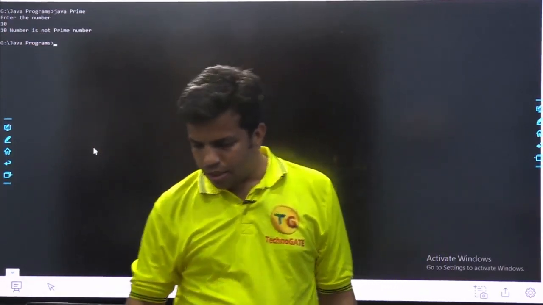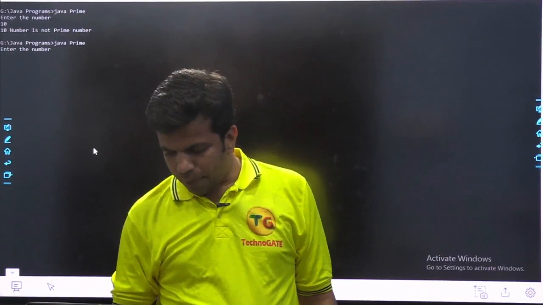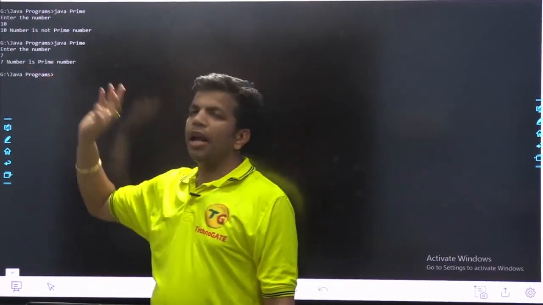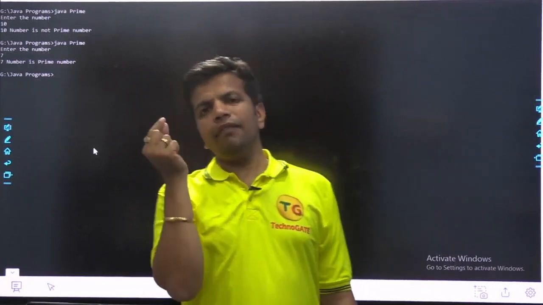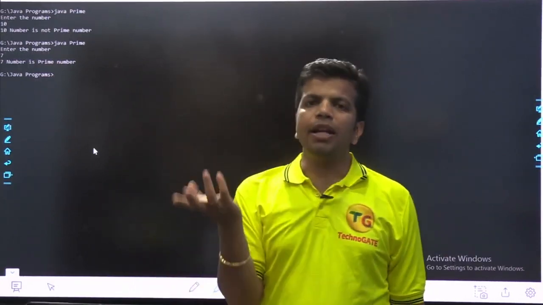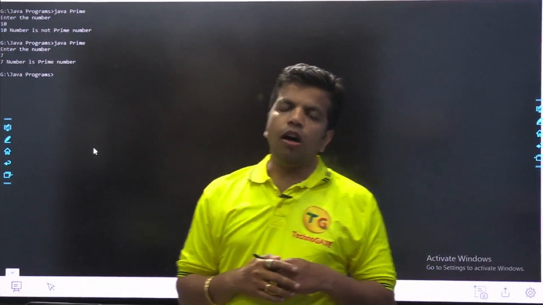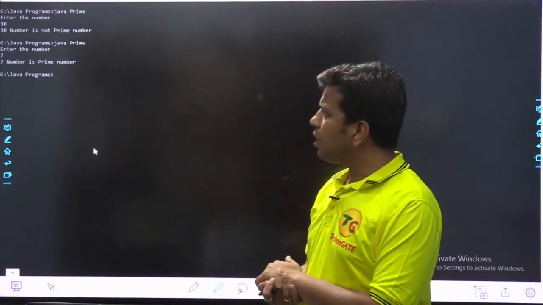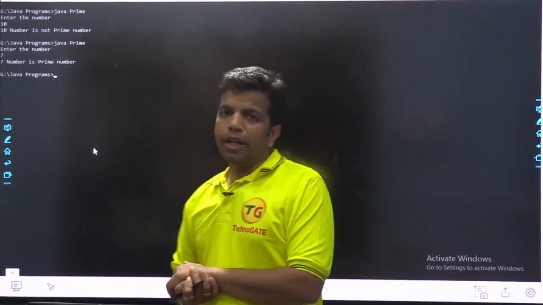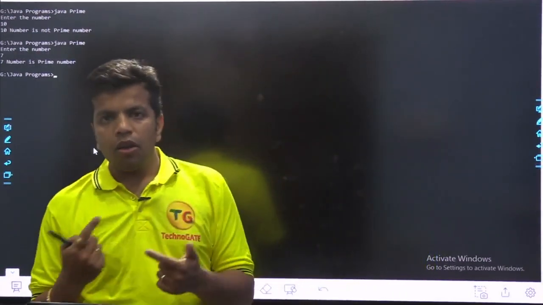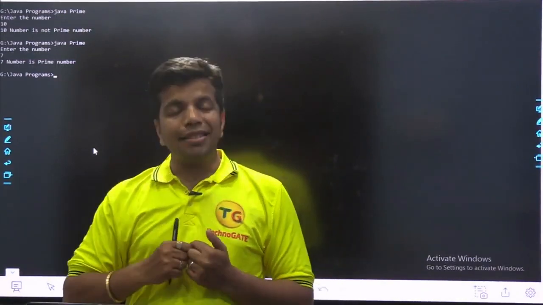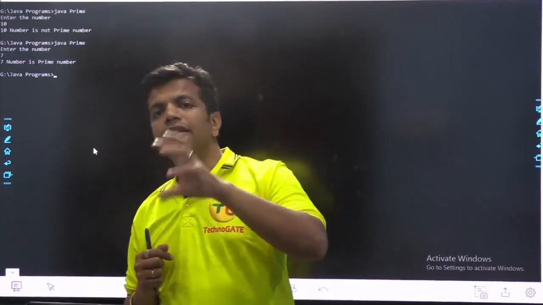Okay. Let's see. Number 7. You can see 7 is prime number. You can enter any number and we can check easily whether the number is prime or not. Okay. So that would be the simple way to check a particular program. Okay. Now I am going to write the same program using a method.